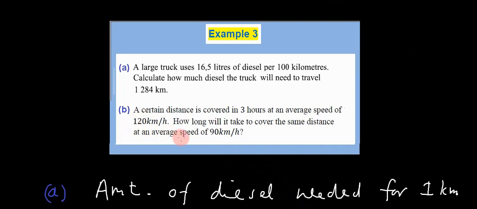So B here is very important. I've seen it in many different papers. It says a certain distance is covered in 3 hours at an average speed of 120 kilometers per hour. How long will it take to cover the same distance at an average speed of 90 kilometers per hour?